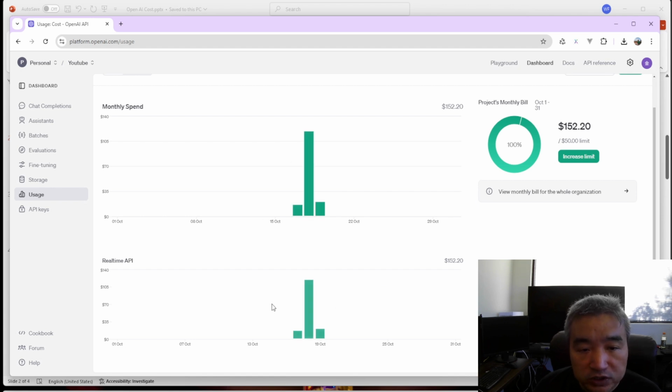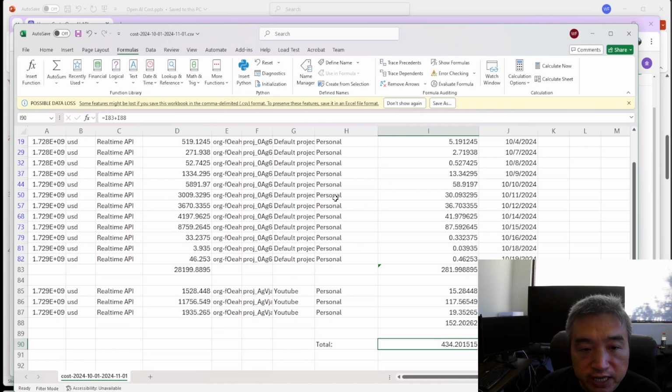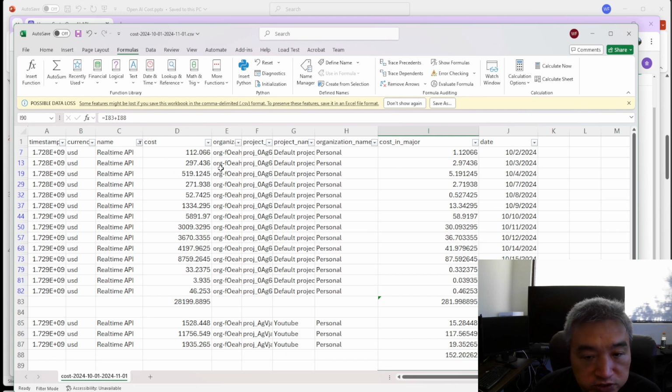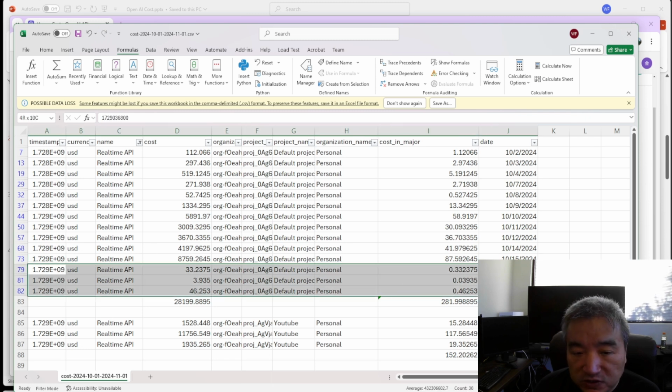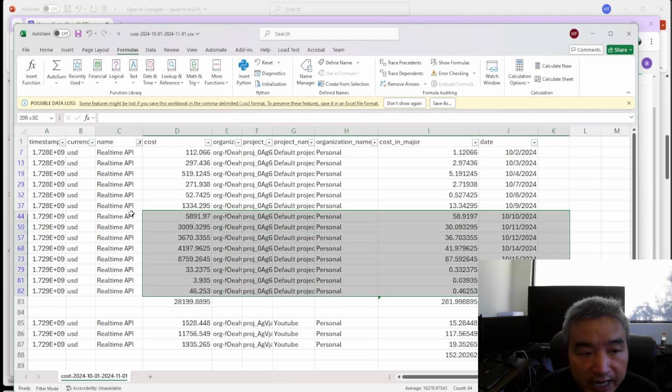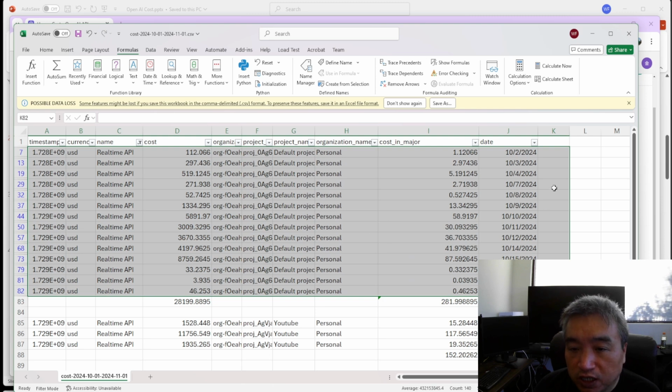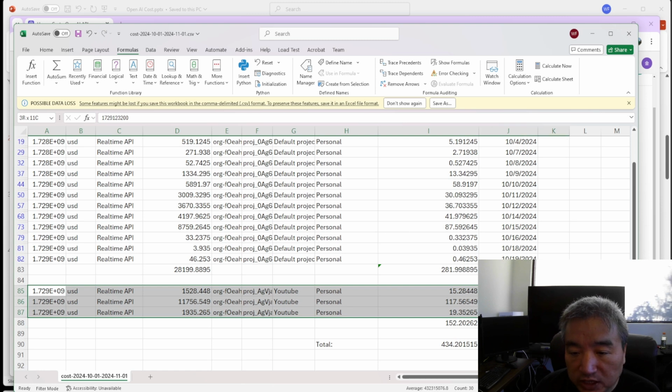So let me export this and give you a clearer view. Here I export the report. You can see I started the project from October 2nd, and even after I stopped over here and deleted the key, I still got charged a little bit after that. So I believe they have some strategy to adjust the billing or something. After that, this one I mainly built the Python and the iOS one. This one I built the Android and iOS.